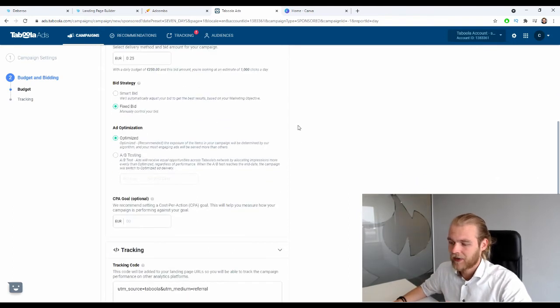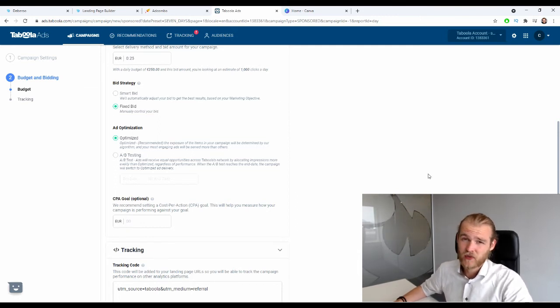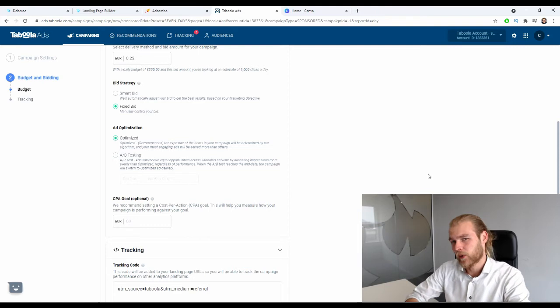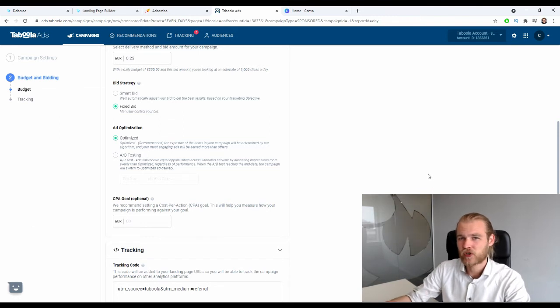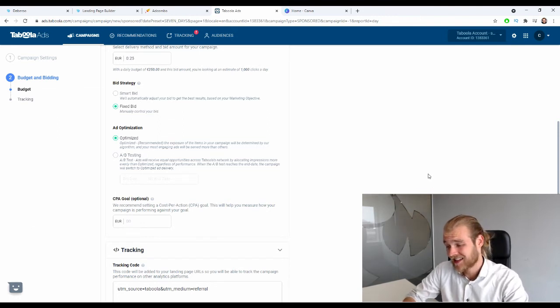Then we have the ad optimization. Once again, a personal thing. So you can have it set on optimized, which will mean that the Taboola algorithm will see which ads are getting the best results and automatically send more traffic to those specific ads. Or you can do A/B split testing. So with the A/B split testing, every ad will get about the same amount of traffic.